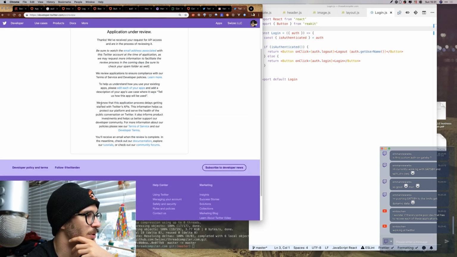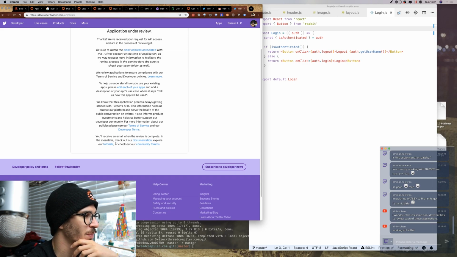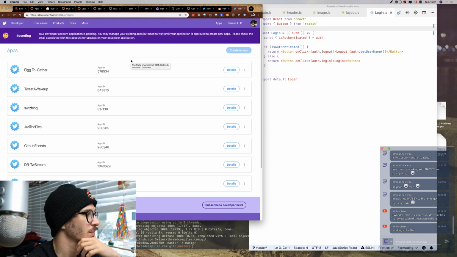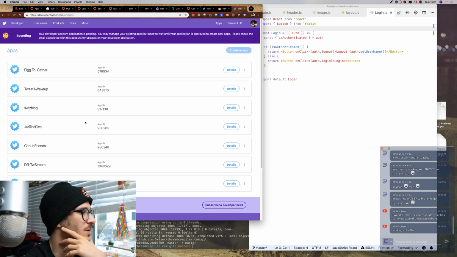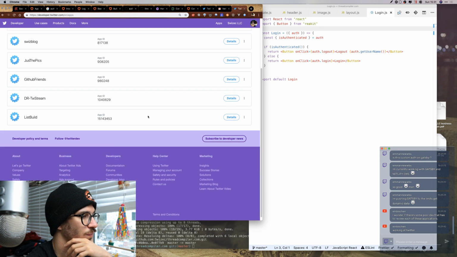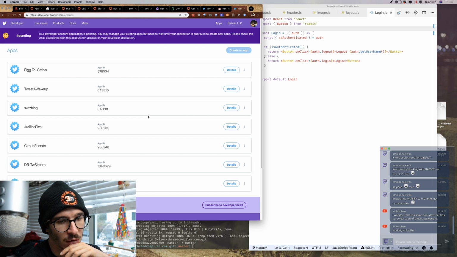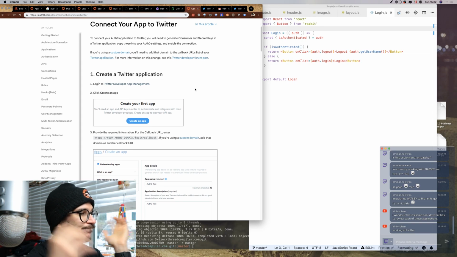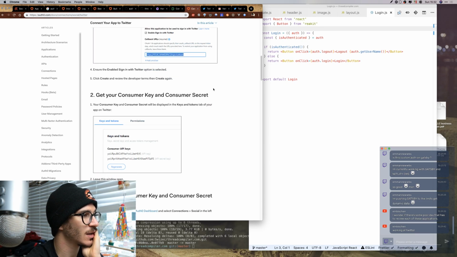We know that this application process delays getting started with Twitter's APIs. This information helps us protect our platform and blah. Cool. Now what? Let's see if it's already in apps. There are so many of these that I never actually built. Yeah, so I basically now can't do anything.